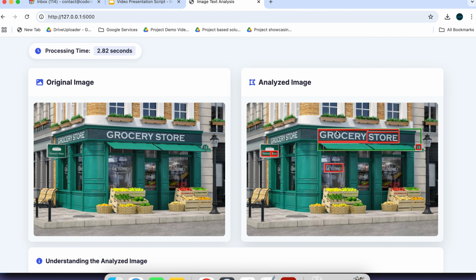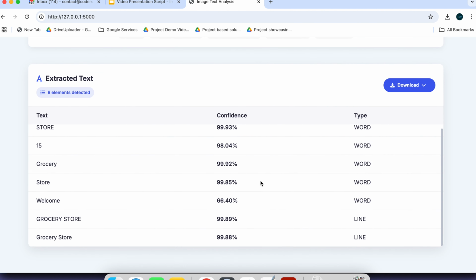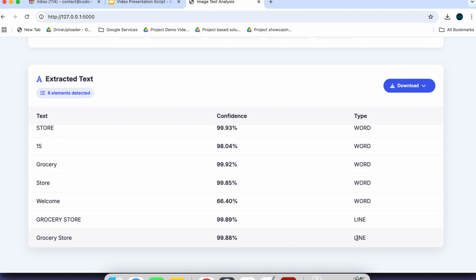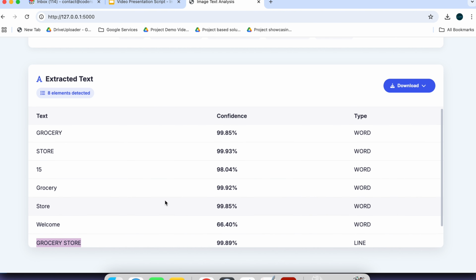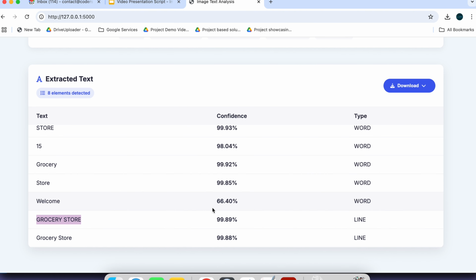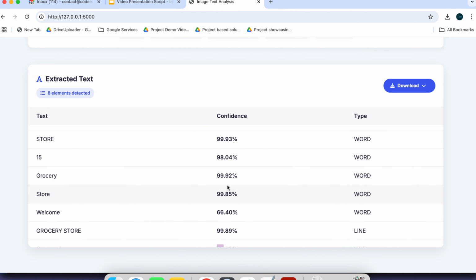And you might also have seen a two-word sentence. It could be of type line. You can see this is a line, this is a line. So basically this is a sentence, versus a single word. This is detecting two words together, and it is working with a good accuracy score. Accuracy means confidence score. All of these are above 99, so this is very good extraction accuracy.